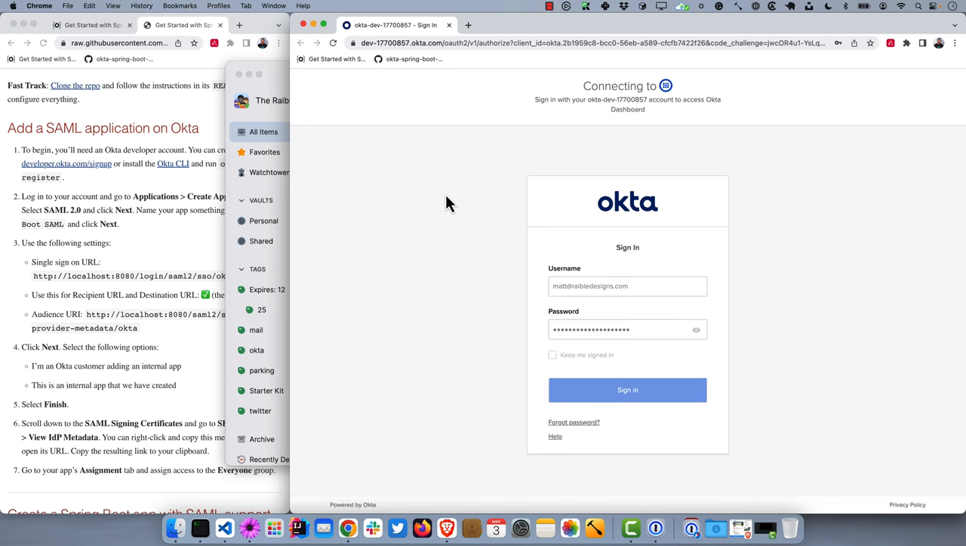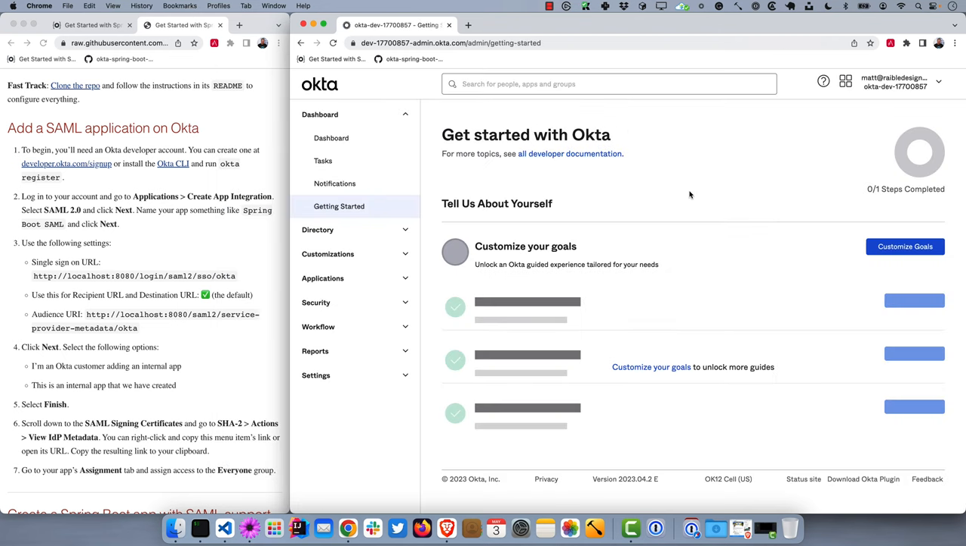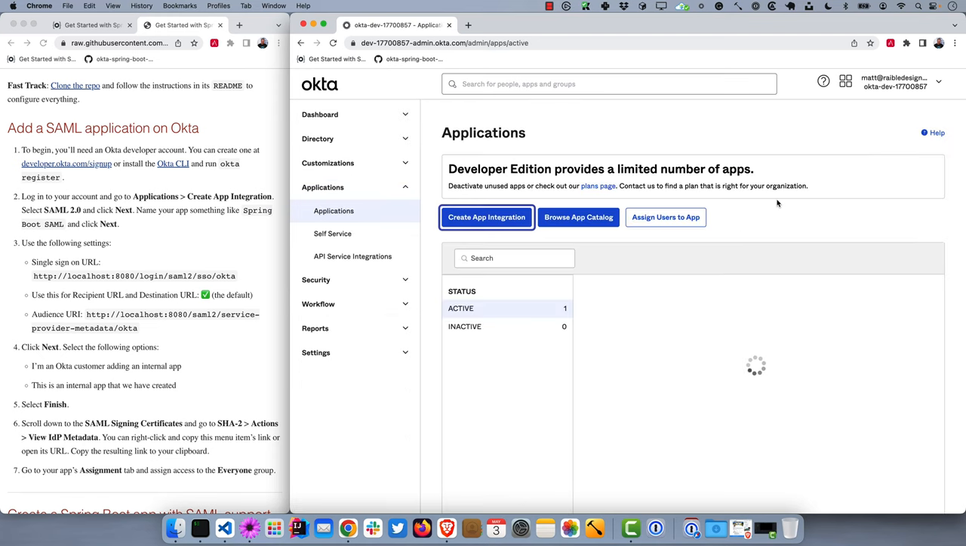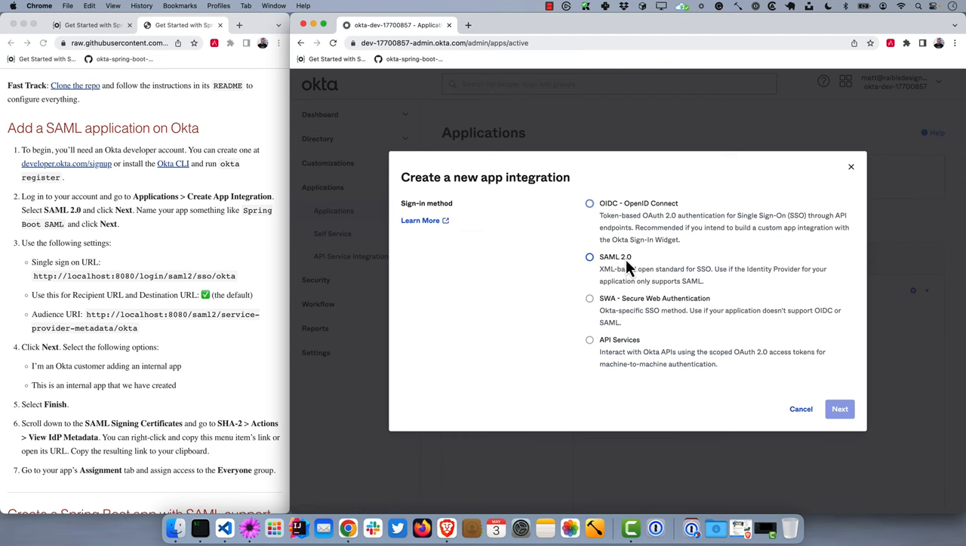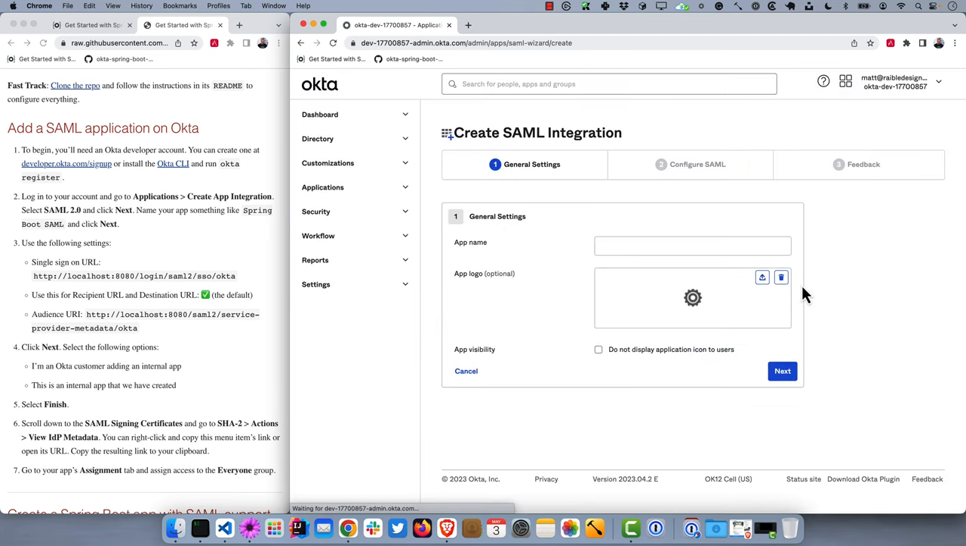It remembers my credentials. Now I'm logged in, and I'm gonna want to go to Applications and create a new application. So right under here, Applications, and create an app integration. Select SAML 2.0. Go Next, and then we'll name it Spring Boot SAML.